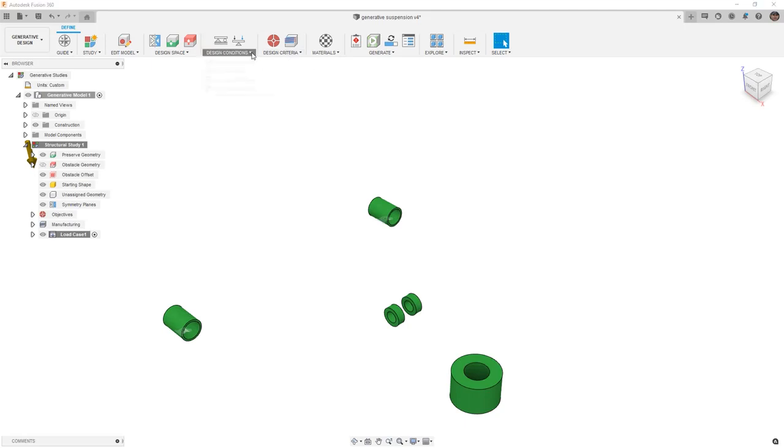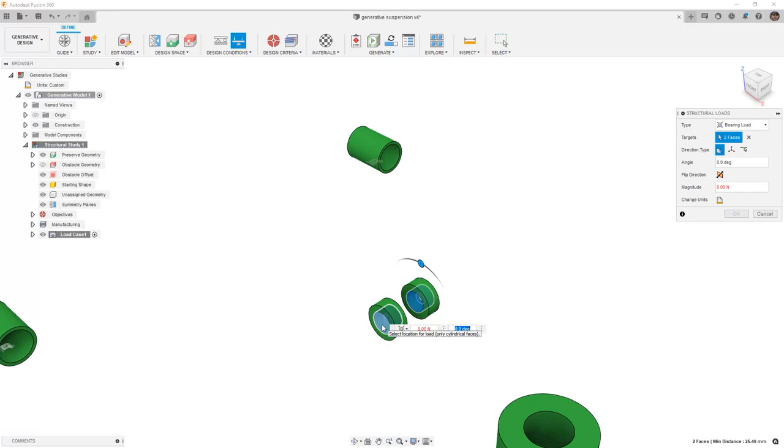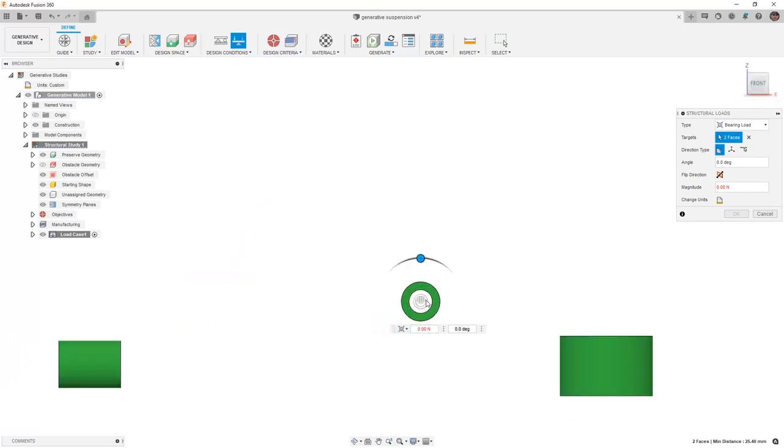The next thing we want to do is go to our structural loads. The first type of load we're going to add is a bearing load. We're going to set the bearing load to the inside cylinders of our shock mount, and we're going to rotate this around to a front view. Notice the arrows are pointing up currently, and I want to make sure that we're pointing them down. This is going to be about 130 degrees. This is going to match the angle of the shock, and then we need to apply a force.